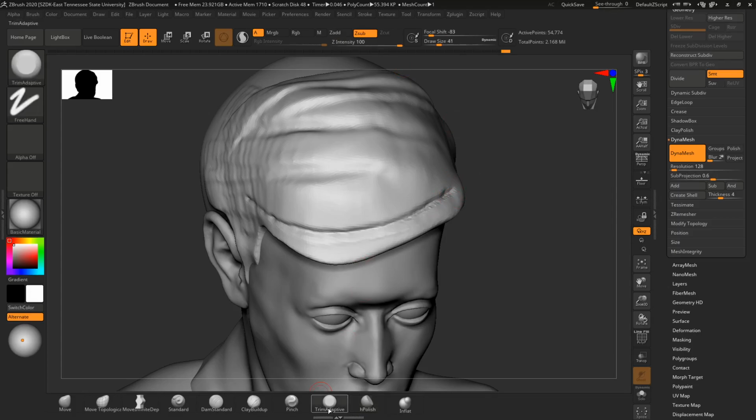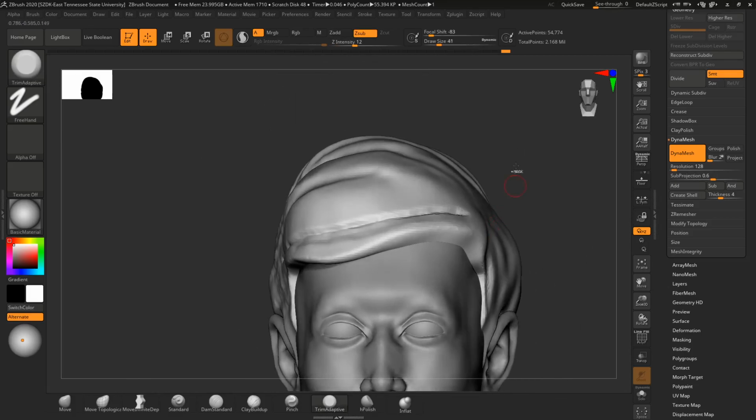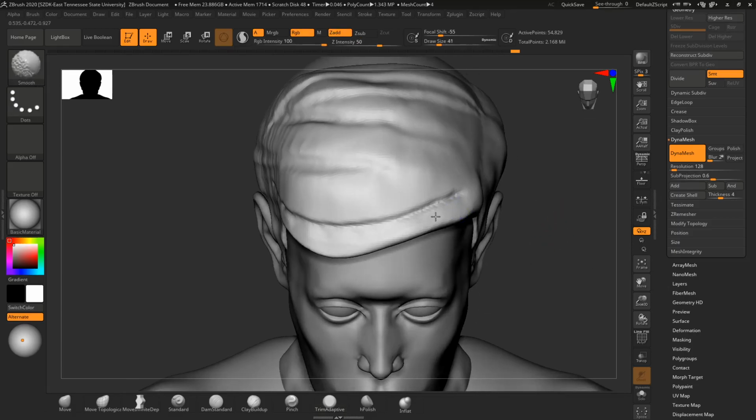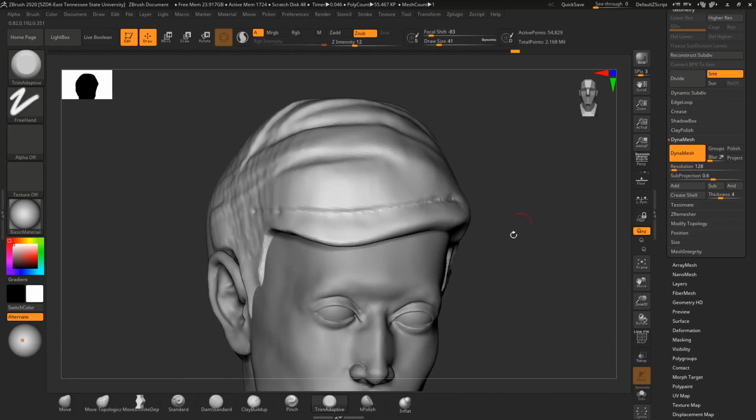You can also use trim dynamics also. Trim dynamics might have to reduce the intensity. There we go. Redynamize, soften it a little, and then I'm gonna build this part up higher.